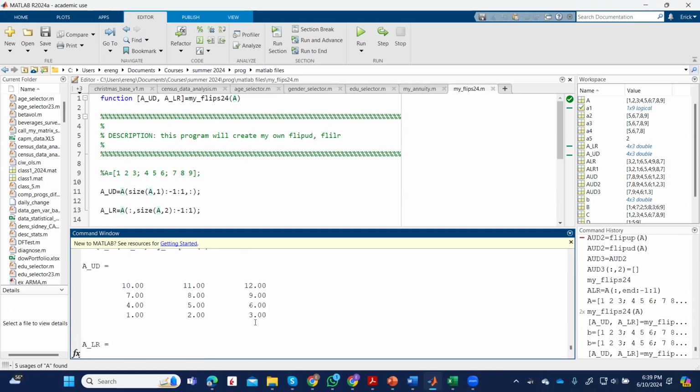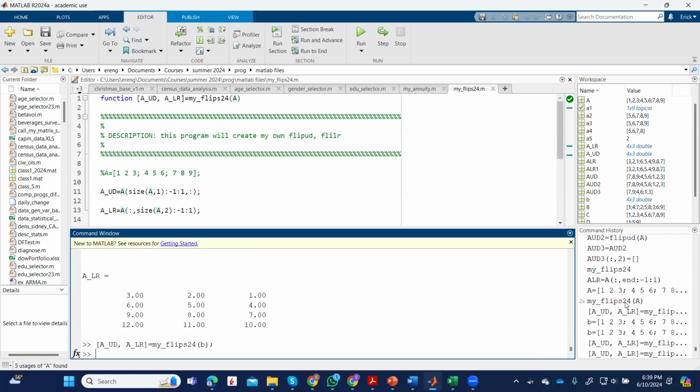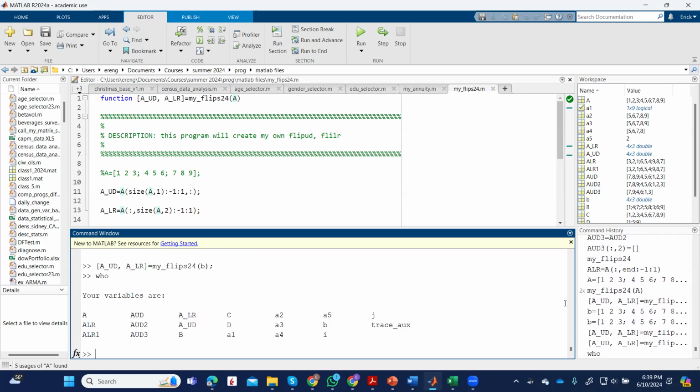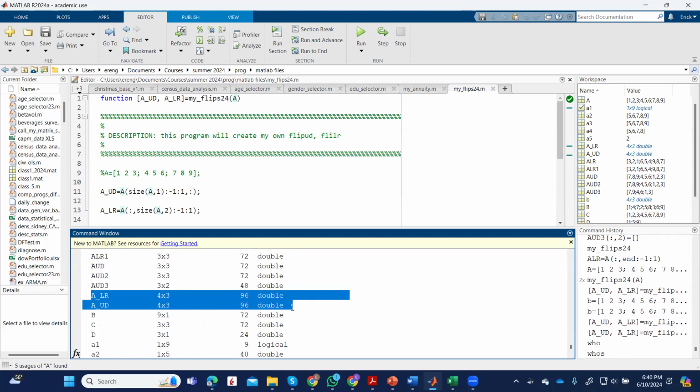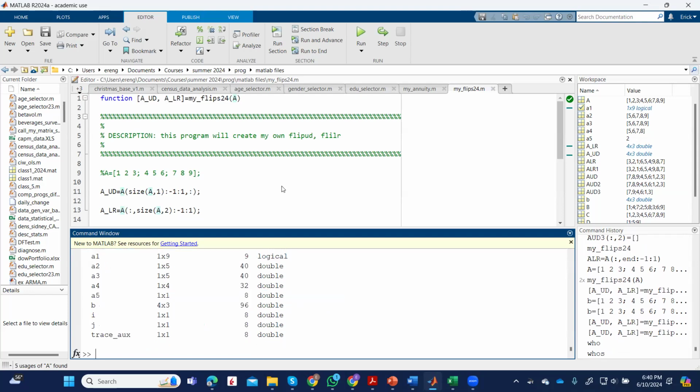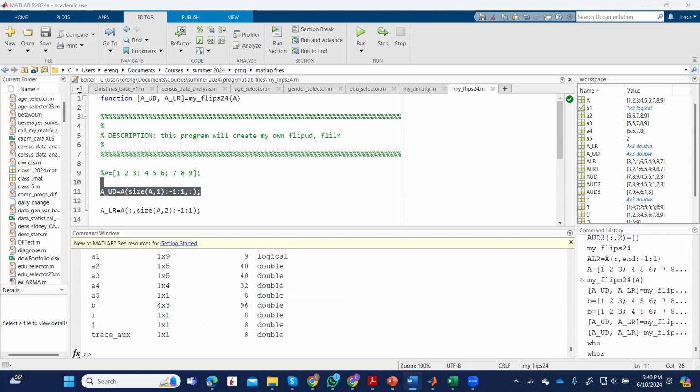You see? Now, if I don't want this to appear here, how do I do that? What I can do, as usual, guys, is put a semicolon here, but take a look at whos. Your variables are already here. So even though you don't show them, they are here. Make sense to you guys?